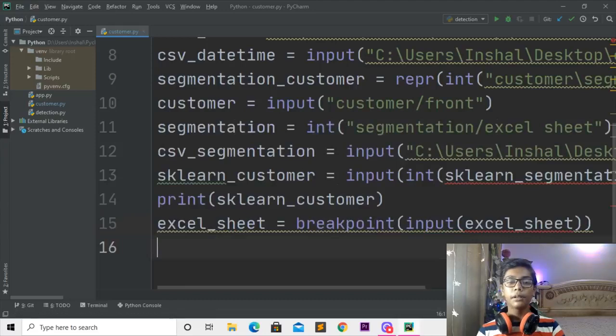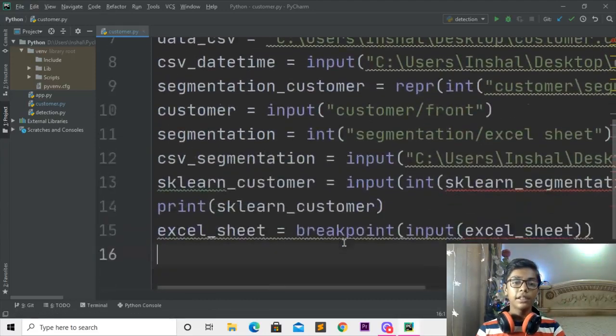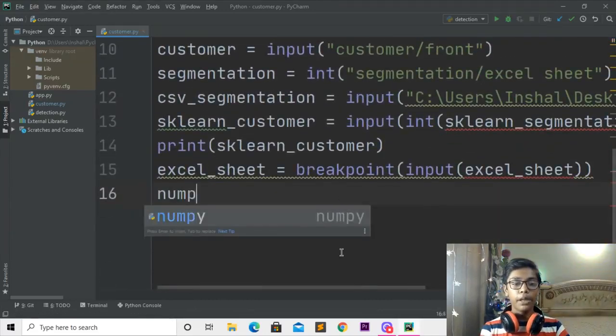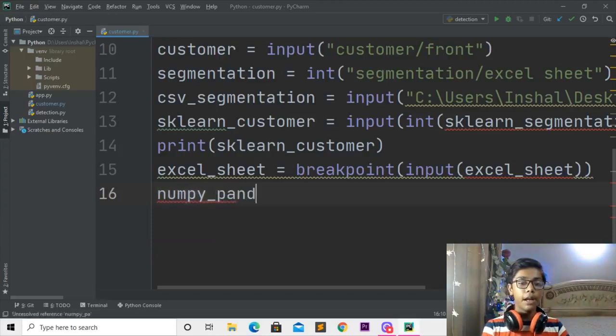So I'll simply come underneath here, and when you've done with that, I'll be writing here numpy, and here I'll be writing pandas. So here when you've done that, writing equal to, and in that I'll simply come here and write numpy slash pandas.